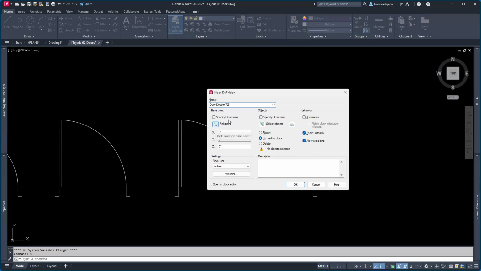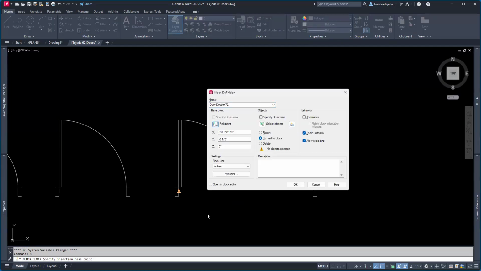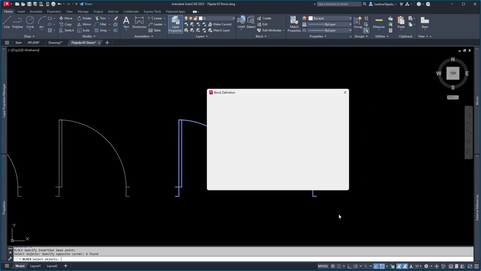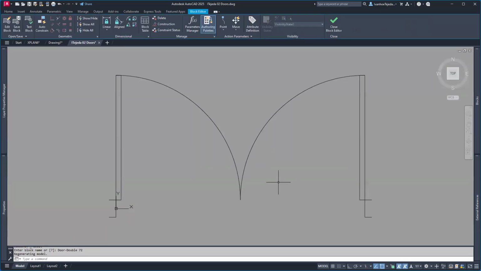And then I do want to pick a base point. So I'm going to go with pick point. And I'll just pick this point here, for example. And then I want to select my objects. So I click on select objects, and I pick all of the objects here, and I enter. Everything else looks good. I'm not giving a description, and then I'm just going to click OK. Now, I could go straight to Open in Block Editor, so let me do that, and then click OK. So this is taking me straight to Block Editor.